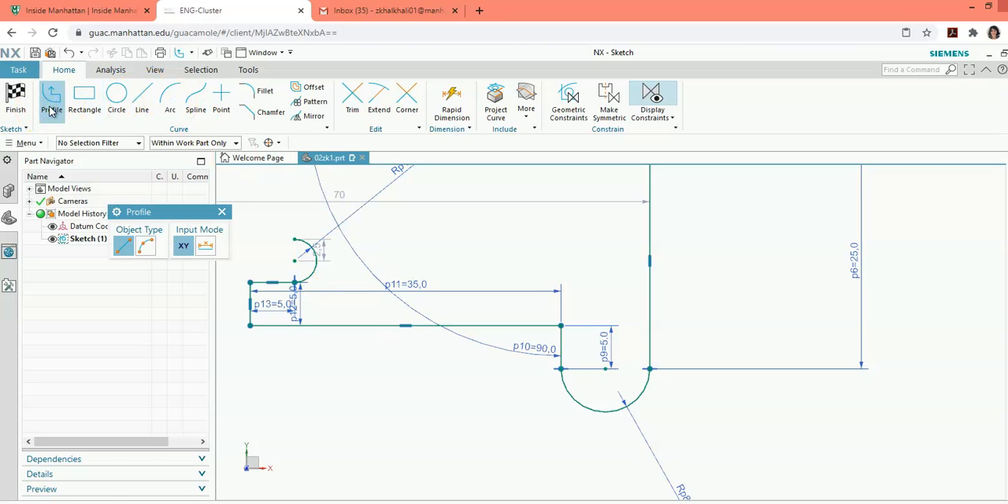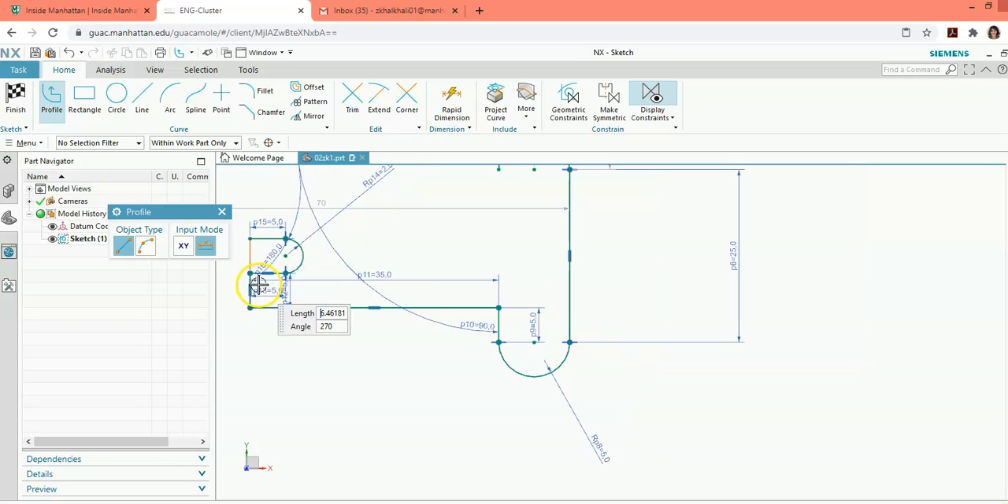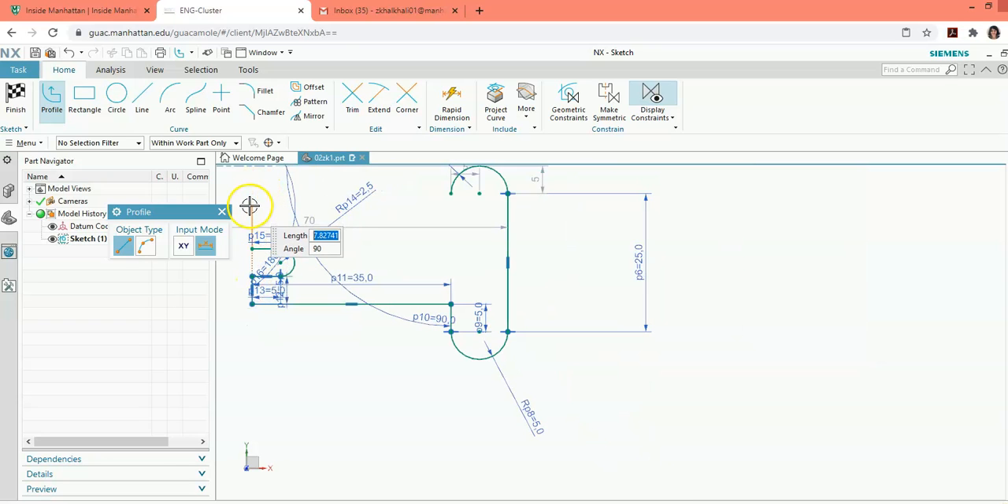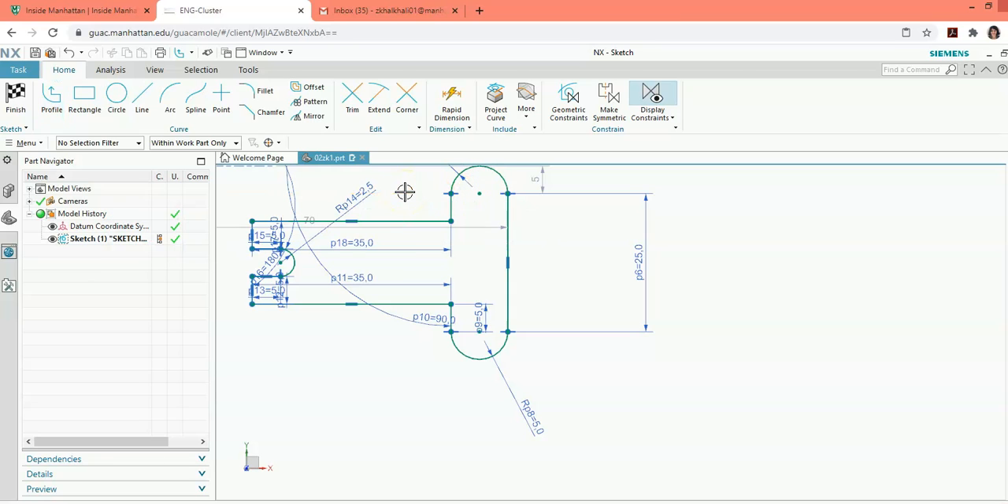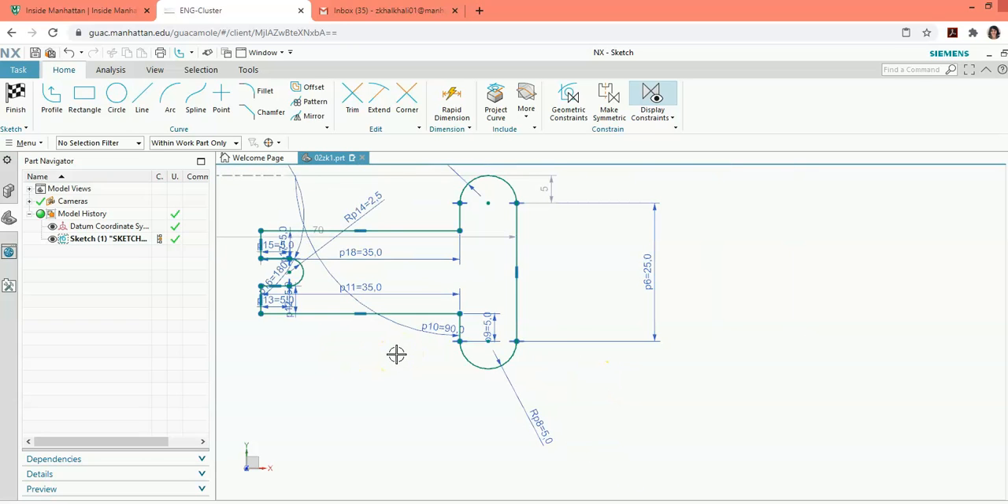Select a profile from the sketching tools. Start from the end point, 5, enter, enter. Go upward, 5, enter, enter. Go to the right, 35, enter, enter. And now close the sketch. Press escape 2 times. And now the sketch is closed. I'm going to add 2 more circles here.